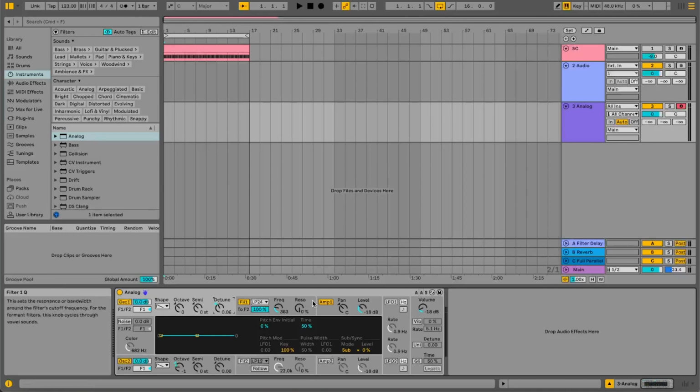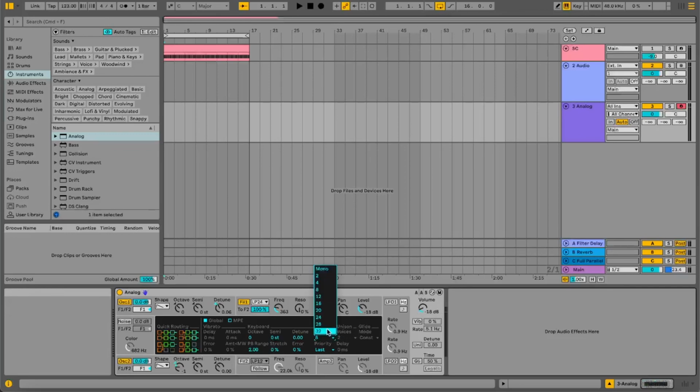Now we're going to go to the amp envelope and we're going to bring the decay right up, give it a little bit of release, and we're going to set it to legato. And now we're going to change it to mono. Activate the glide and set it to legato.